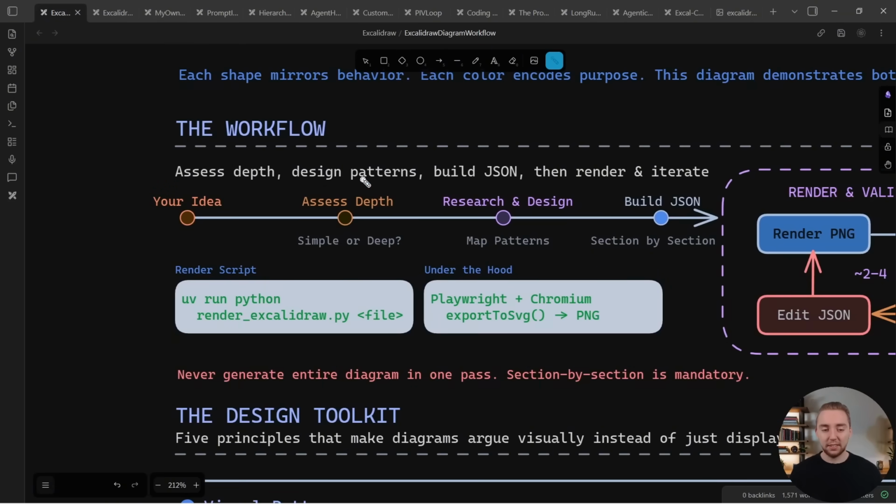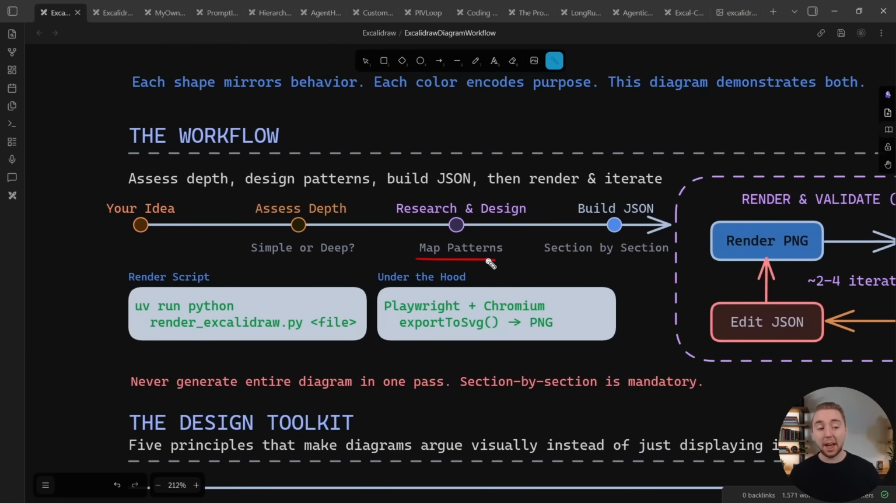And so after it assesses, do I need to build it all at once or in chunks, then it's going to map the pattern. So taking our idea and thinking about what shapes do we need, what text do we need in the diagram, putting it all together to then build the JSON file that we can render with the Obsidian Excalidraw plugin or in excalidraw.com.